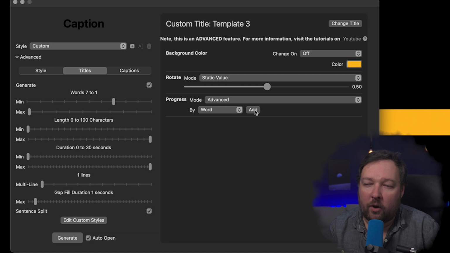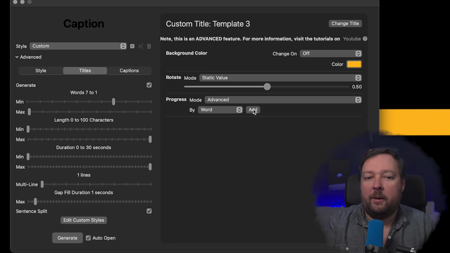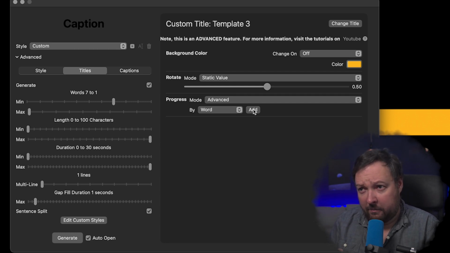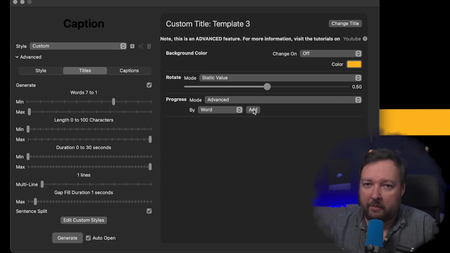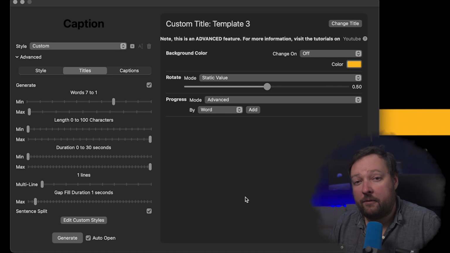So the next thing we're going to want to do is add some keyframes. Now this is where it gets really complicated, and I'm going to try to explain it, but this is where the power of Captionator comes in: the ability to automate these keyframes for you.